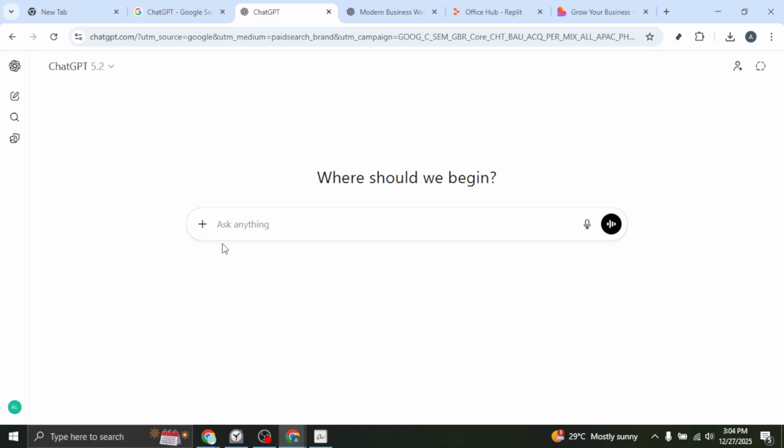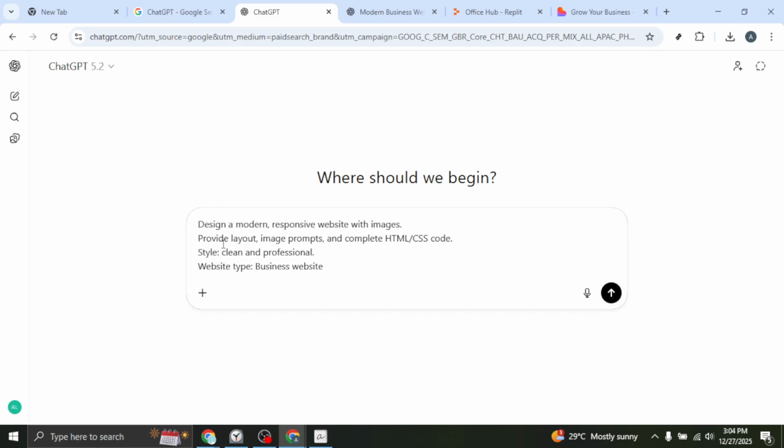For example, you can say, design a modern responsive website with images. Provide layout, image prompts, and complete HTML, CSS code. Style, clean and professional. Website type, business website. This tells ChatGPT exactly what to generate: the structure of the site, suggested images, and fully formed code.